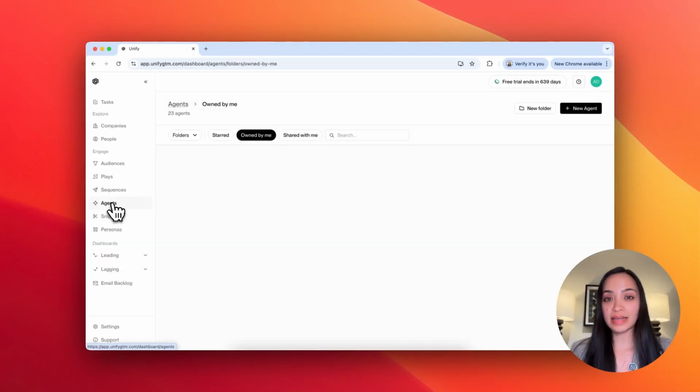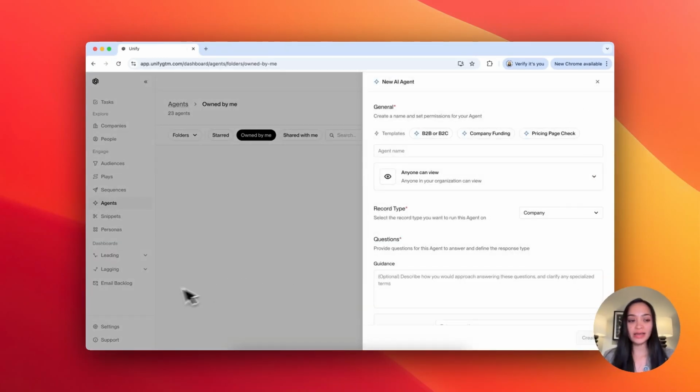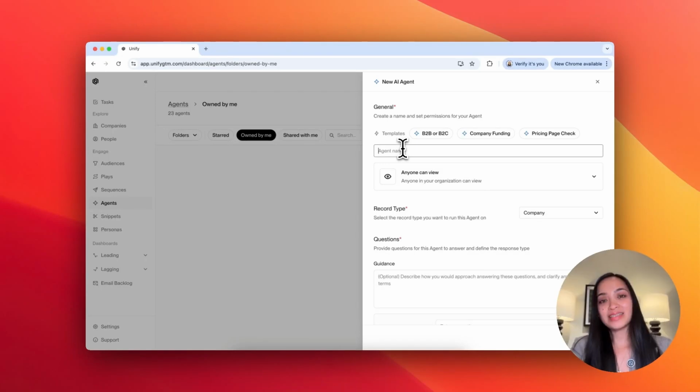On the left-hand side, navigate to the Agents tab. Click New Agent in the upper right-hand corner, and let's give this agent a name. I like to name my agents questions so that when I refer to them in my play or my workflow, it's really clear what the agent is doing. For this example, we want the agent to answer the question, is the company GDPR compliant?